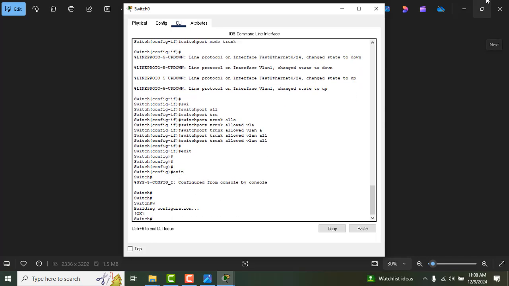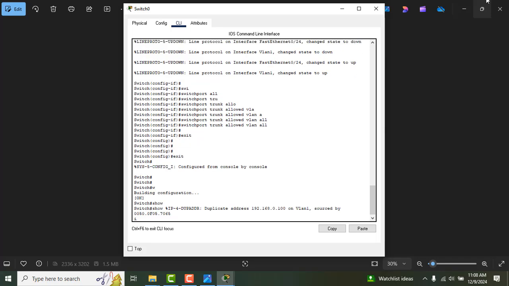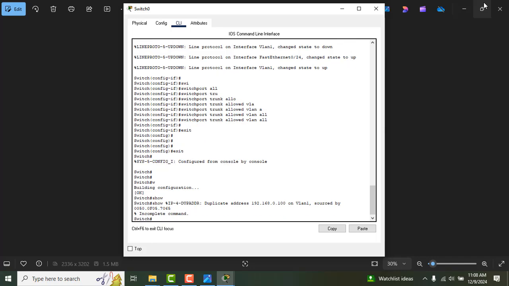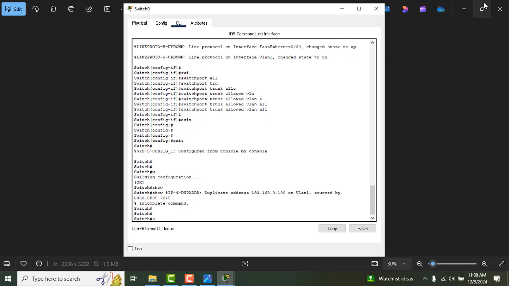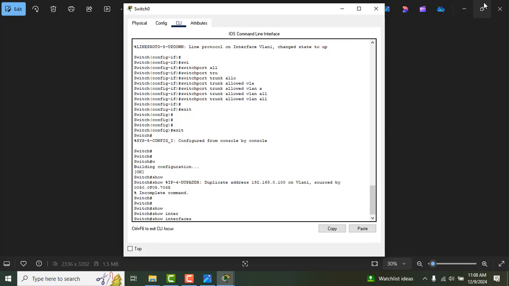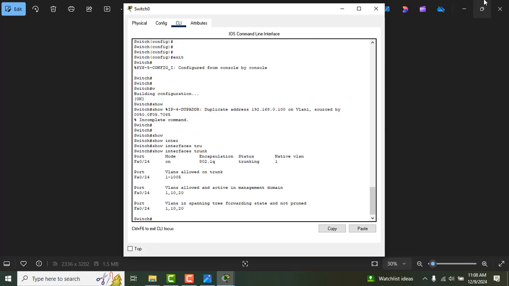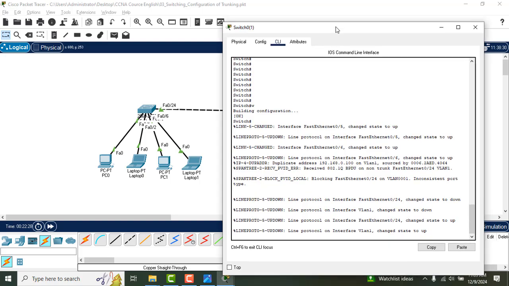To check the configuration, what is the command? Show interface trunk. See this, guys, port number 24, we have configured the trunking. Status is trunking. Okay, now we are going to switch 2.